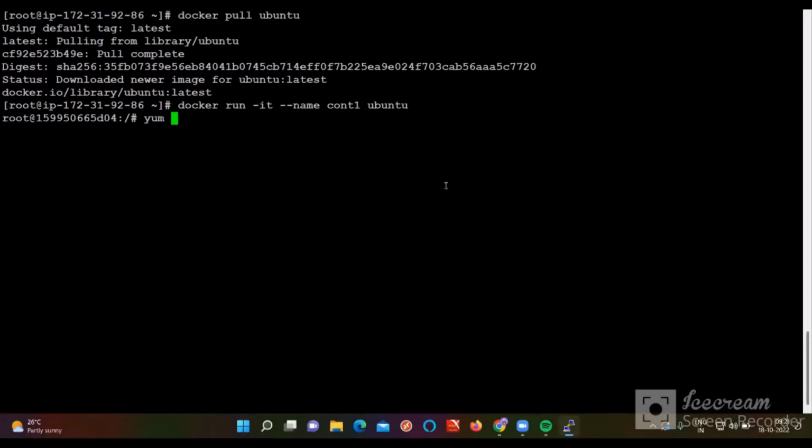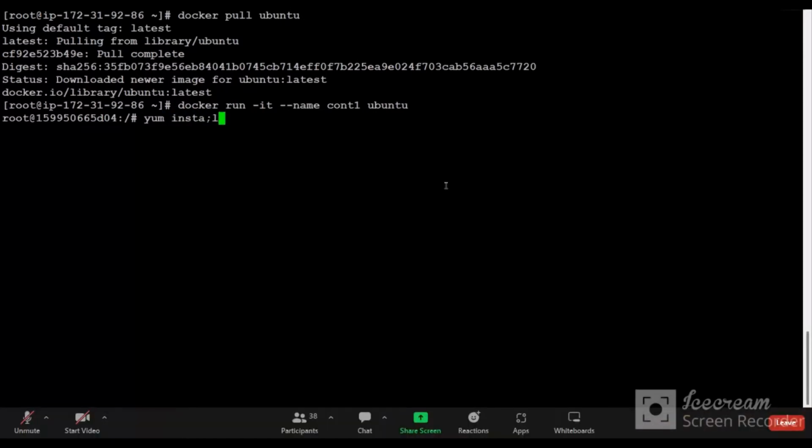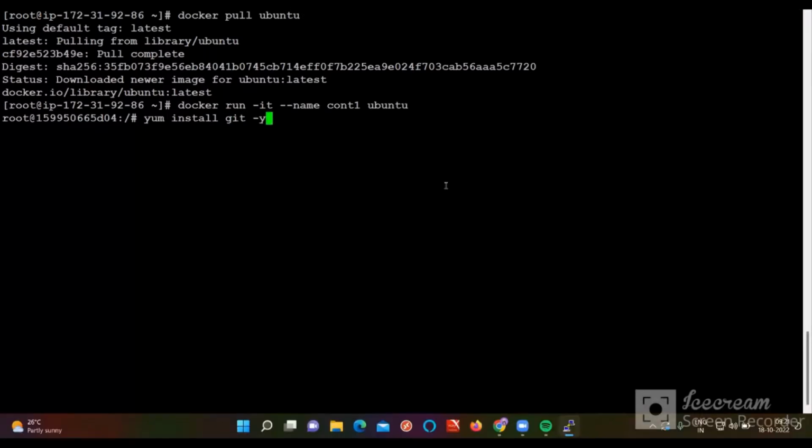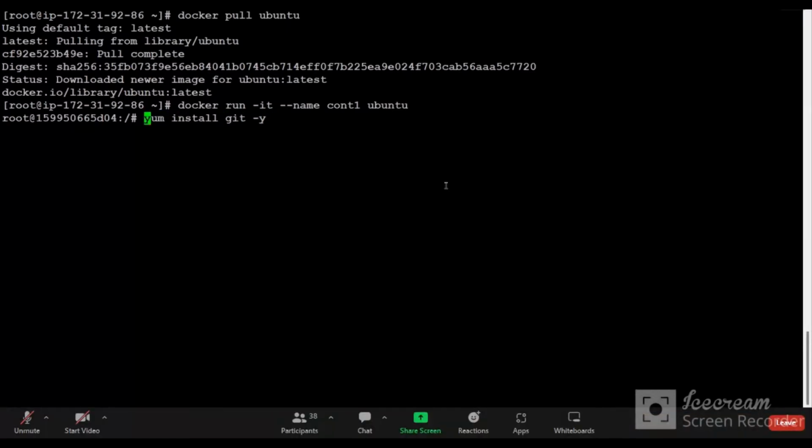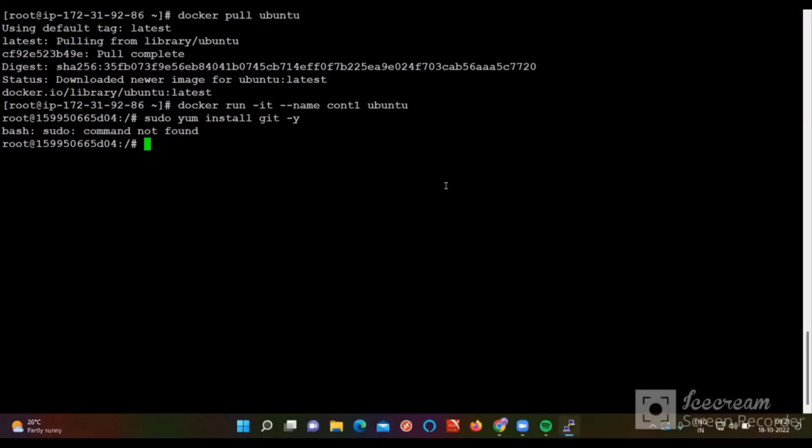Install git -y, right? Perfect. Sudo, sorry. Exit. Then what's the point of installing Git? I want to install it on my container, right? We are on the container only. Exactly, actually we are working on an Ubuntu container, right?